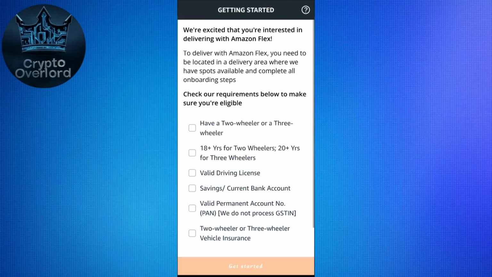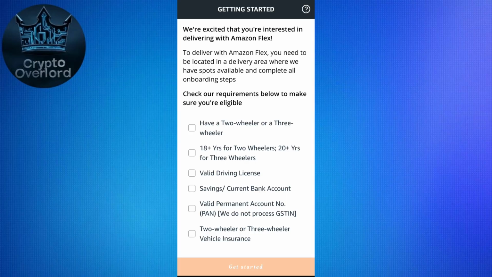Now once this step is done, it will ask you for the permissions of your location. So if you are residing in Canada, you just have to allow the permissions, and you need to allow the camera permissions, video permissions, your location permissions as well. So once this step is done, it will ask you to get started with delivering with Amazon Flex. The interface will look something like this.